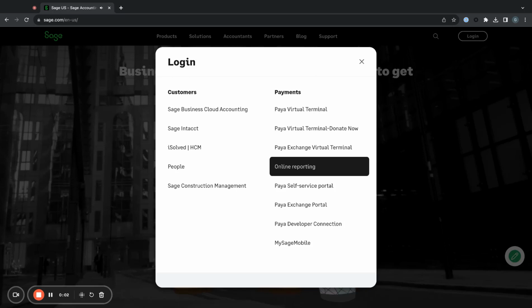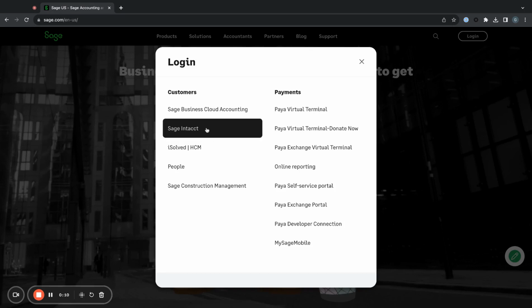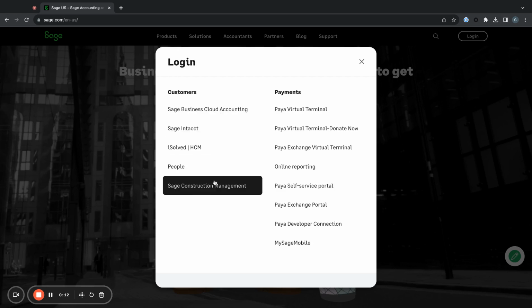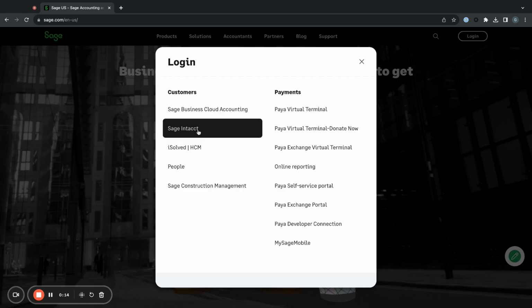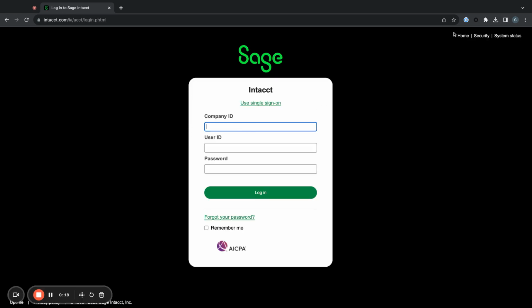Hello. So today we are going to be talking about how to set up the Sage Intacct integration with Ramp. We can see that Sage has multiple products. The one today that we're going to be setting up is Sage Intacct. So I'm going to click on Sage. We are going to log in.